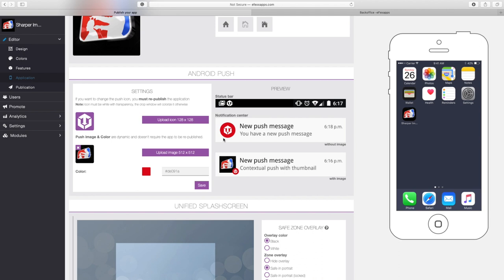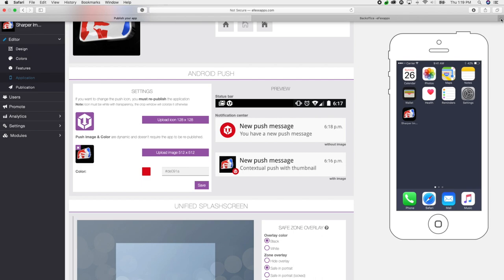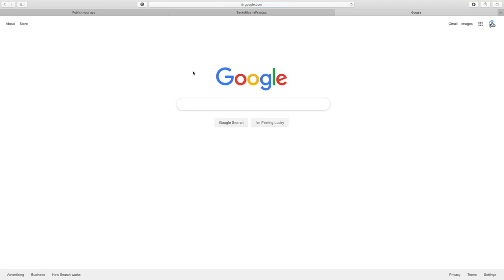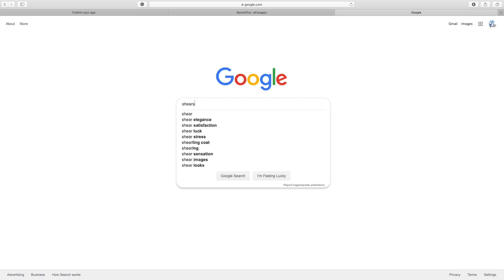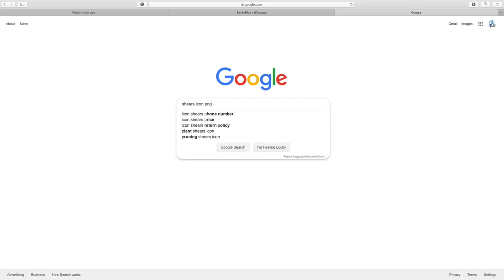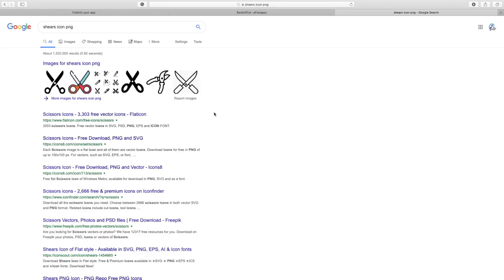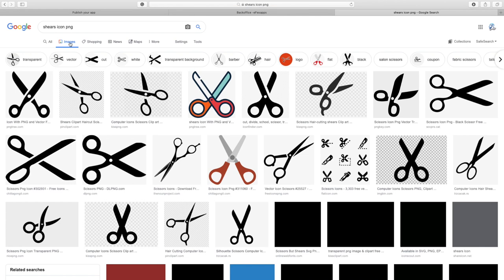So what you want to do is get a logo, if it's your logo, or an icon that is an image that sits on a transparent background so that you can be represented in an Android status bar when you send a notification. Let me show you what that looks like. If I needed an image, I would probably go to google.com, and what I'm going to do is type in shears icon png, whatever it is you want the image to be, and then make sure you add the word icon and PNG behind it. And then we'll do a quick Google search for that, and we'll tap on images in the search.